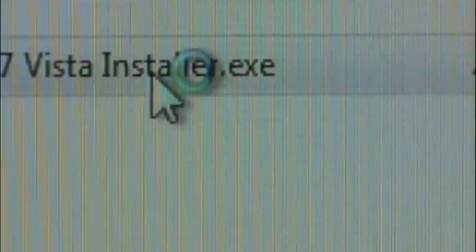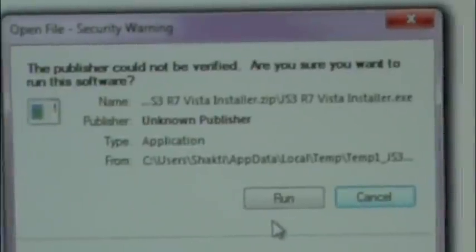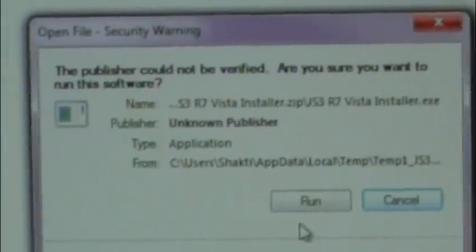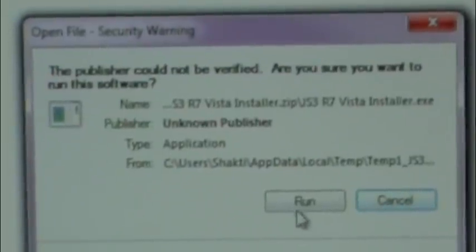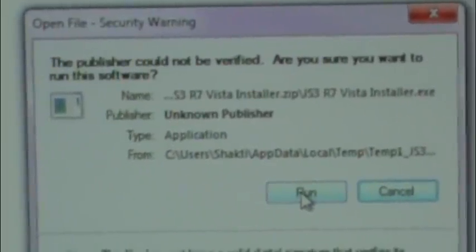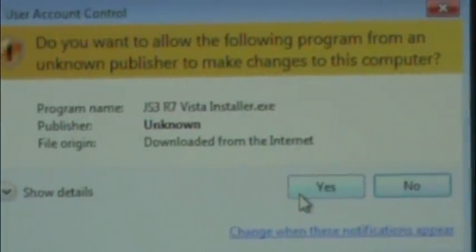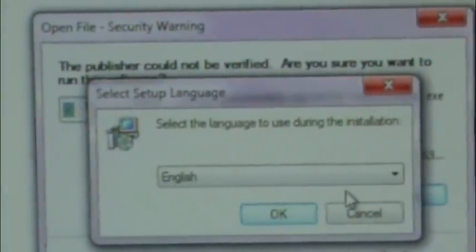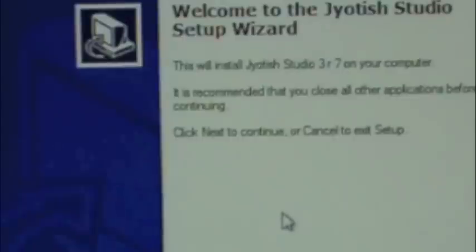And the circle is circling, telling us that the computer is whirling. And this window appears, which you might get this message, the publisher could not be verified, would you like to proceed? You can click yes, go ahead, run. And then again, it says the same thing. Do you want to do this? Yes, I do. Do you want English? Well, you can, yeah, just click OK, because that's only for the installer.